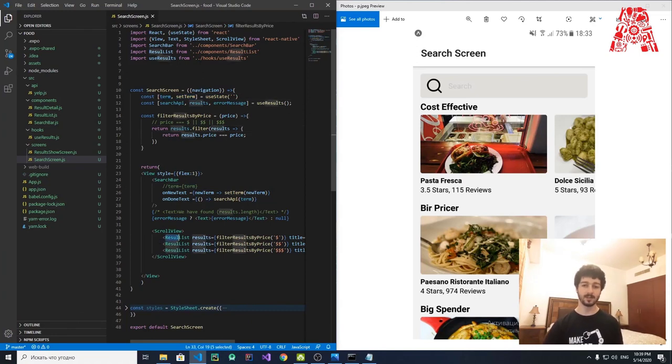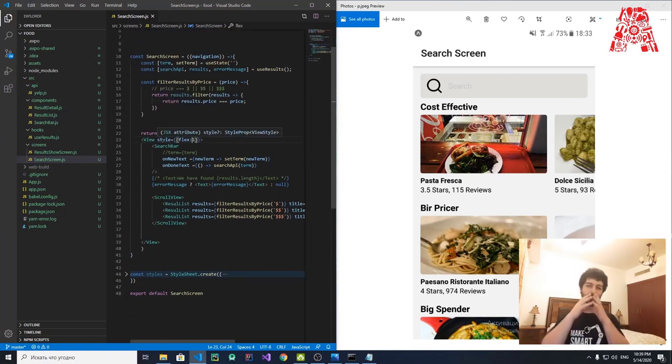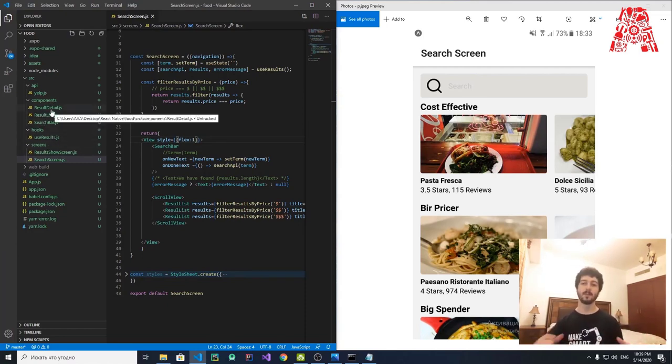So let's discuss this result list and search bar components. How do we get them? We are going to create components, a result list and a search bar, so it will be clearer, more effective, more, let's say, beautifully designed. So not everything will be in one page. We could, of course, define and declare everything in one search screen, but I have divided it into a components folder and a hooks folder, so it will be easier to understand. So let's go for the search bar.